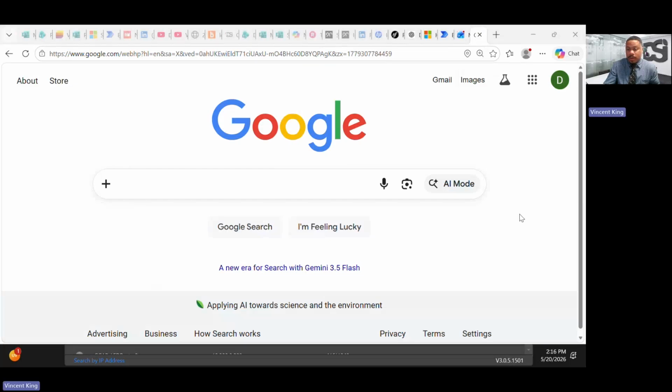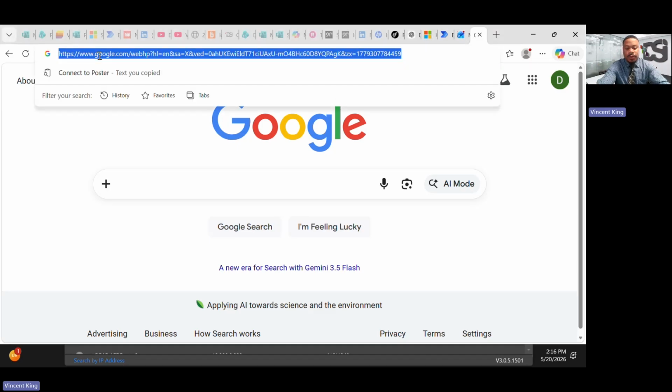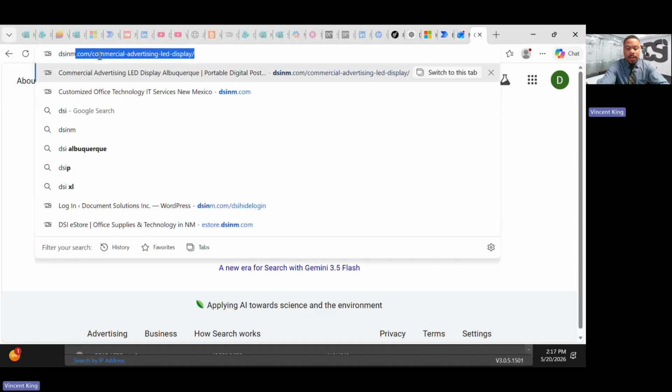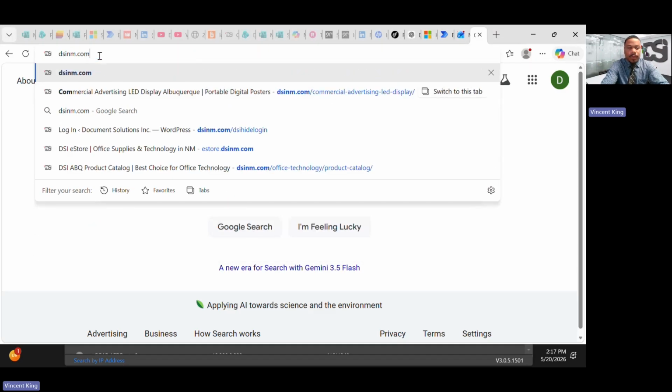You're going to want to download ViPlex Express, which is a free software that we include that allows you to take content that you've created and publish it to your LED poster. It's essentially a communicating tool. So to find that, we're just going to go to DSINM.com.